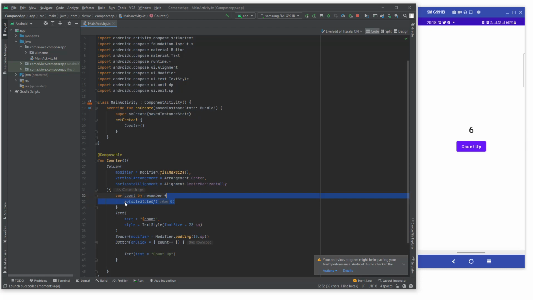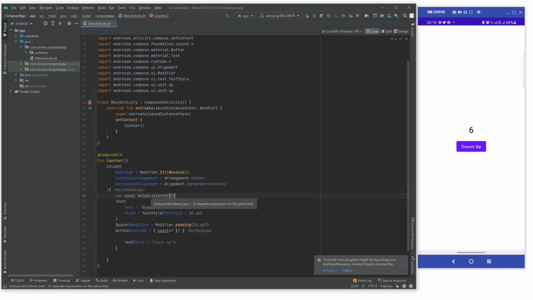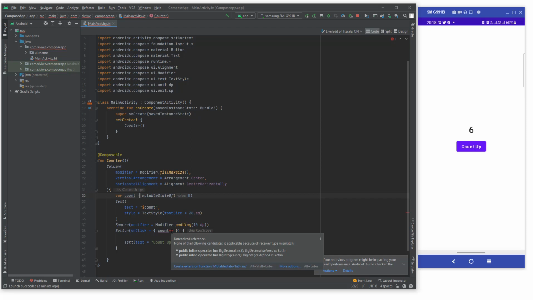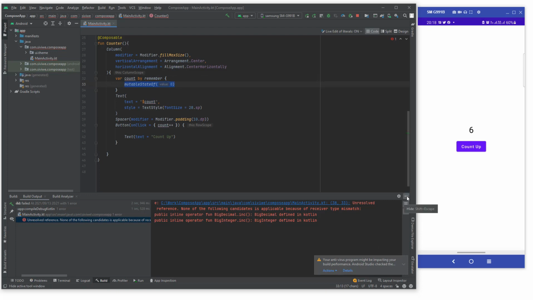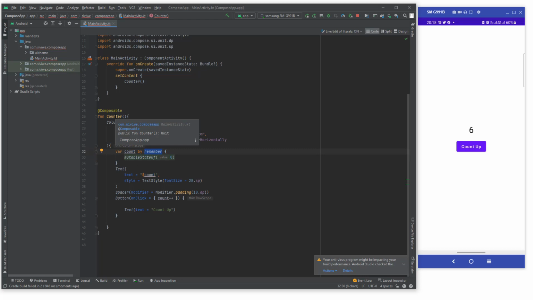If I, let me see, I'm not sure if this will work. Just gonna take it out of remember. All right, let's go ahead and try this and see if it will work or not. Unresolved. All right, I don't know what that is, but yeah, I wanted to show you guys what would happen if we didn't use by remember. But I'm telling you, if you don't use this, when the composable gets recomposed, the state will be reinitialized to 0, so you'll never see this count up, right?